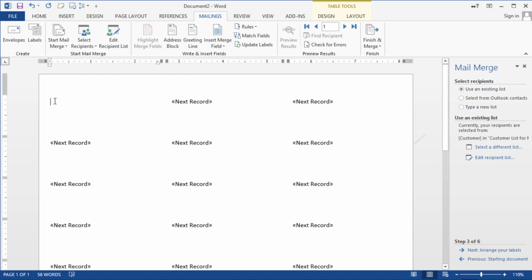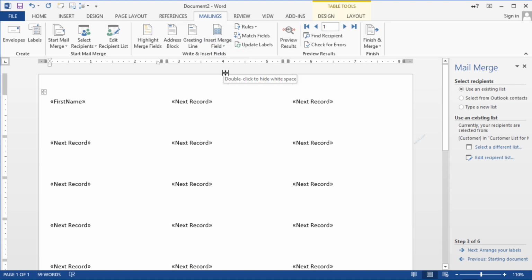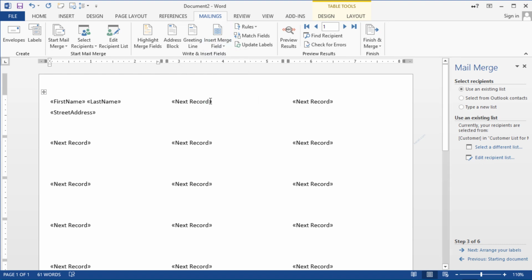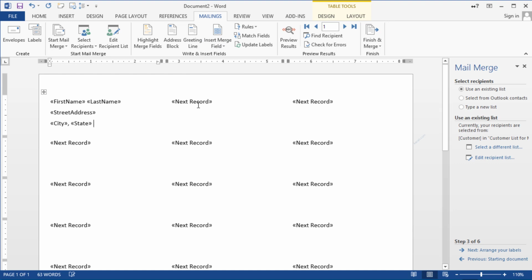Then we're going to go, and here on the first one we're going to click on Insert Merge Field. So we go here to the first label, and then we click on Merge, Insert Merge Field, and we say Insert First Name, a space, Insert Last Name, hit Enter, then Insert Street Address, hit Enter again, and then we are going to insert the city, comma, state, and then the zip.